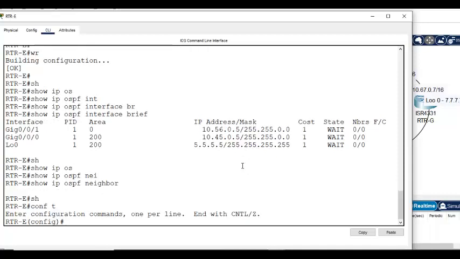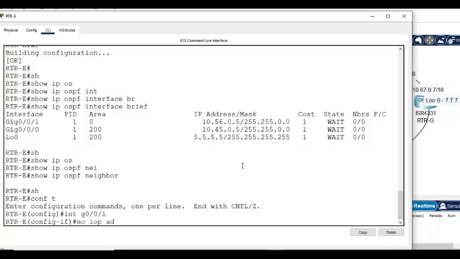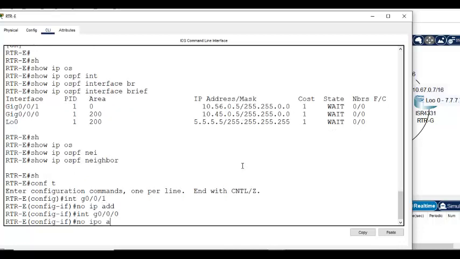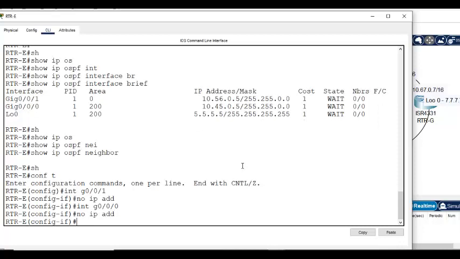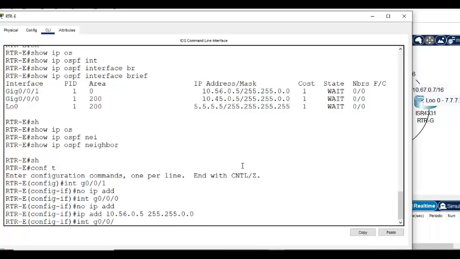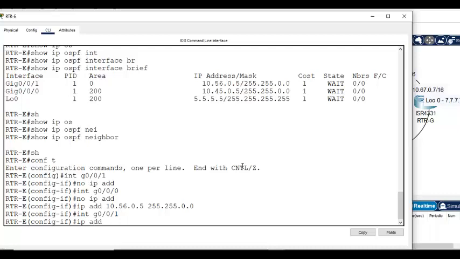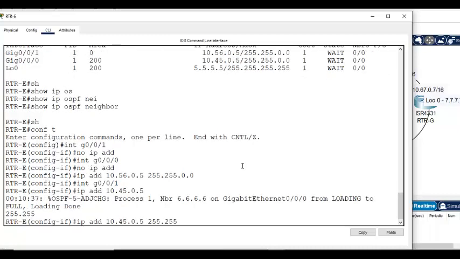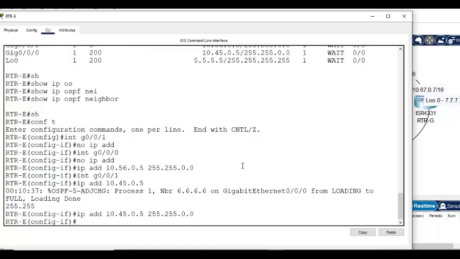No ip address. First you put no ip address. I removed the IP address on both. Right now I am on G0/0/0. It should have IP address 10.56.0.5. Interface G0/0/1 IP address should be 10.45.0.5. Let's verify. show ip ospf neighbor.